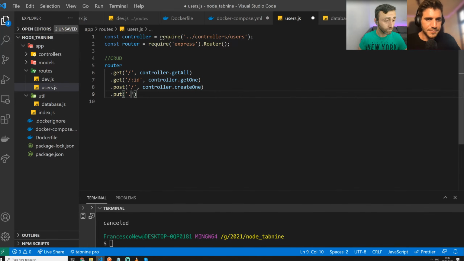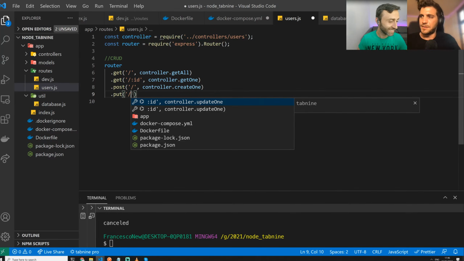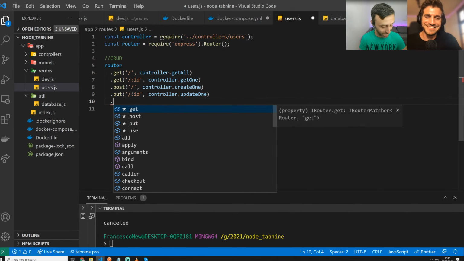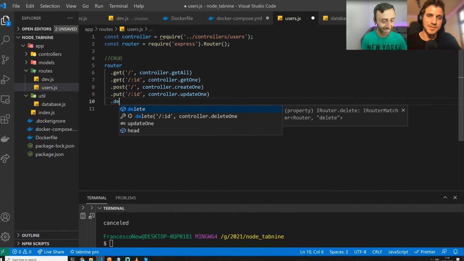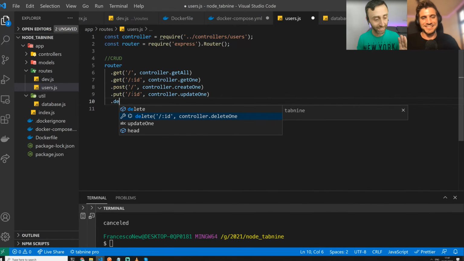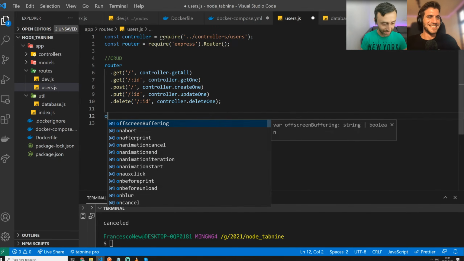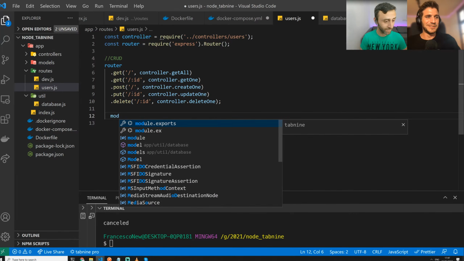Thank you. The update one, it read my mind. Just wrote a whole line of code. This is incredible. Then delete /:id, controller.delete. Check it all out. Yeah. Okay, perfect.